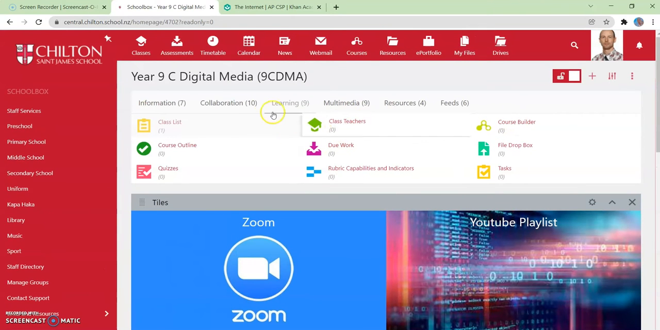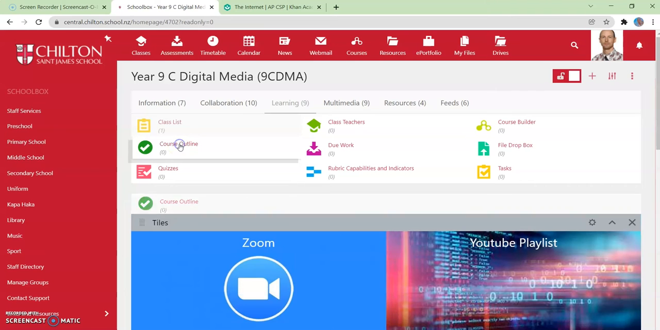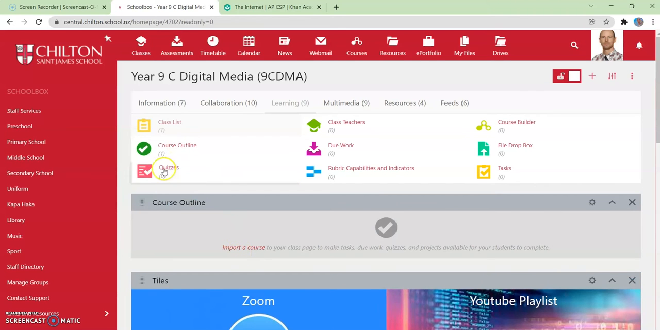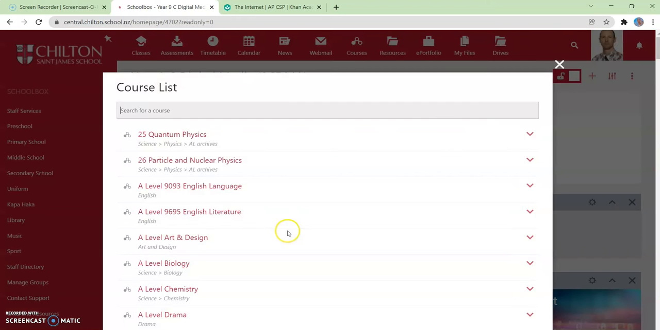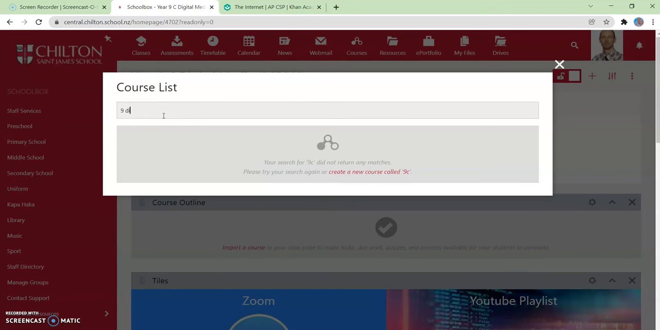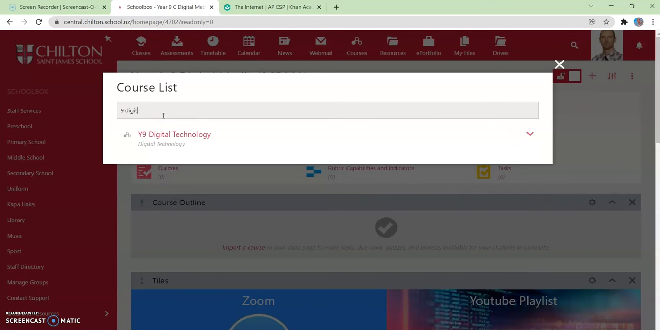now maybe something a little bit more complex. So you can also add a course outline. Now, in Schoolbox, a course outline is not a course outline. What they really mean is that they're importing a course into here. So I'm just going to try to find my course.